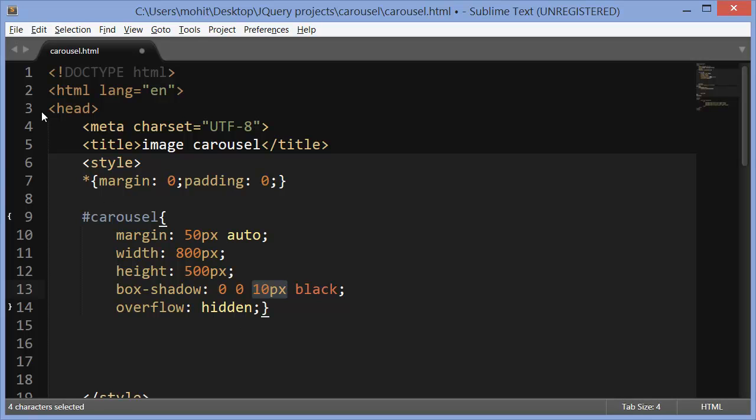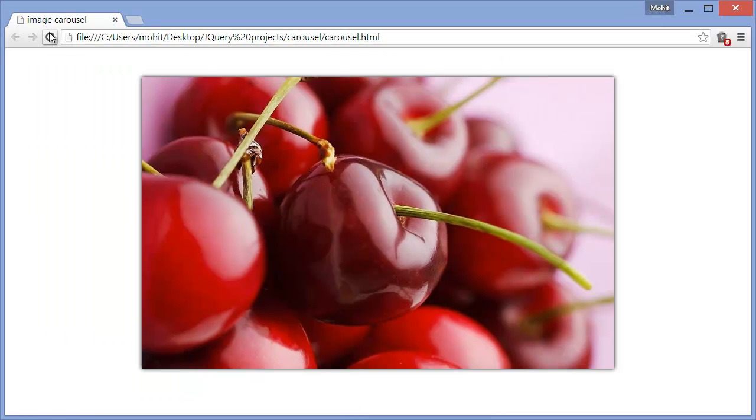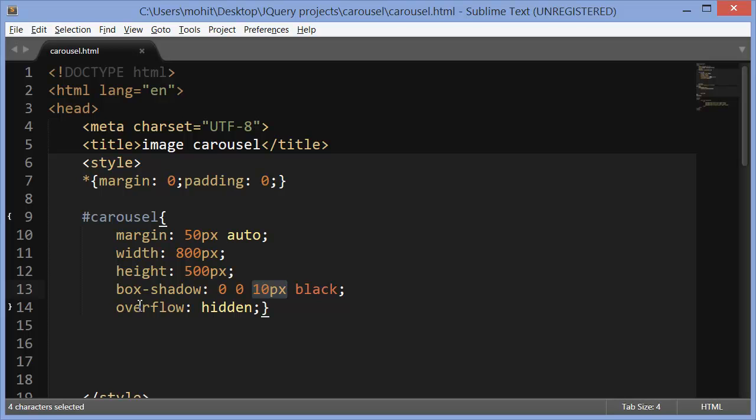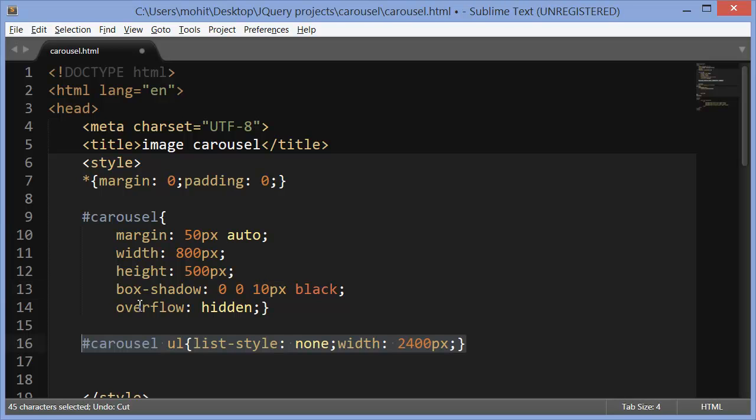Cool. If I bring the browser up and refresh, you can see it's centered up. You have some subtle box shadow, and you can only see one image simply because I've set the overflow to hidden. Otherwise you would see the other two images towards the bottom, since it's a UL list. Let's get in the next rule.